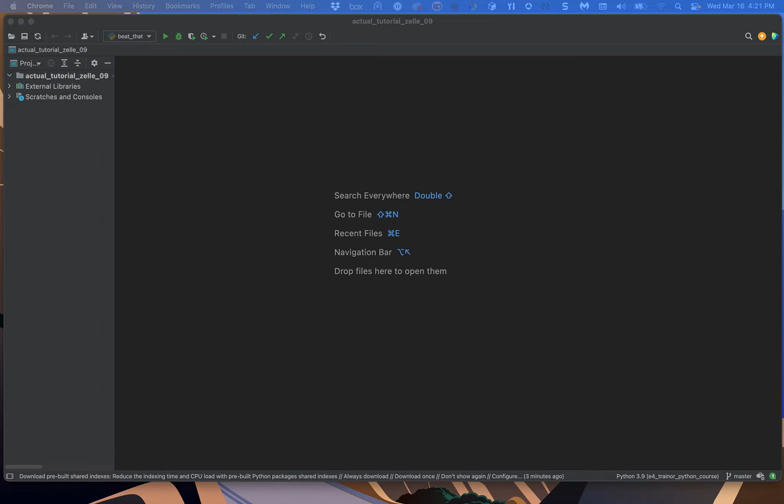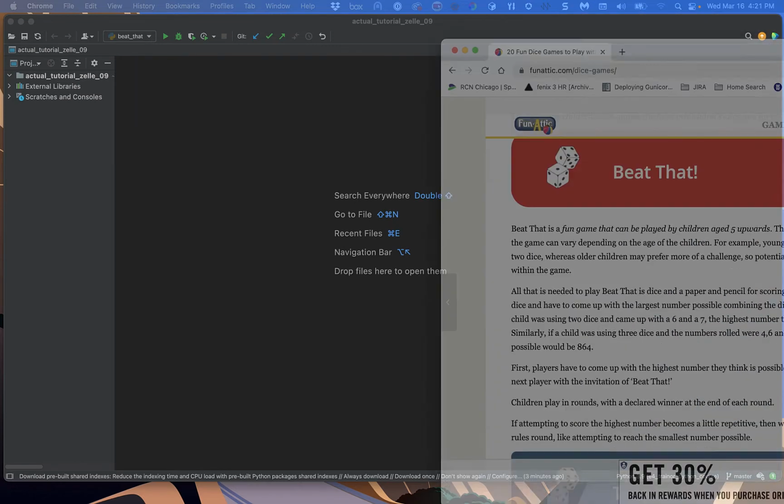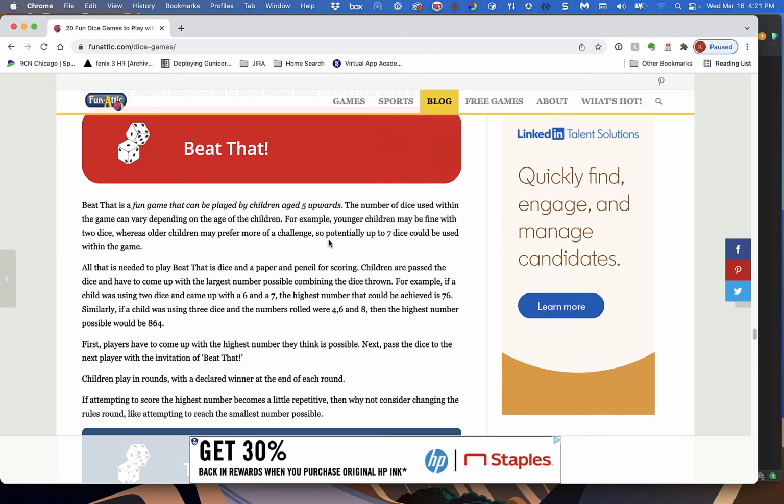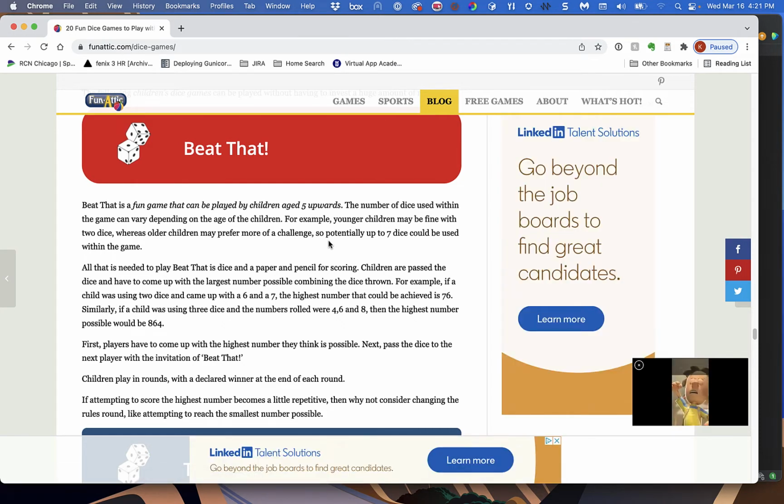Chapter 9 is about simulation and design. A lot like the program that Zelle spent a lot of time on in the chapter, we're going to simulate a game for our tutorial example. The game is simpler than the racquetball game he did. It's a dice game for children called Beat That.